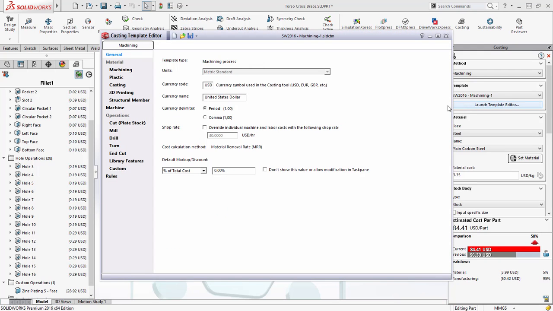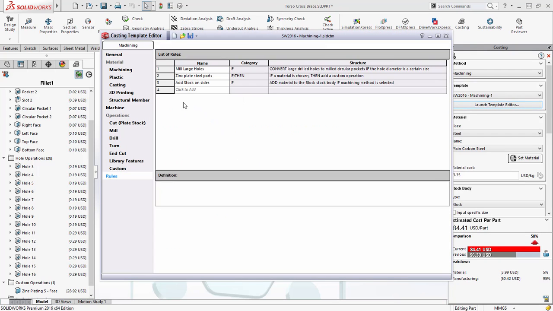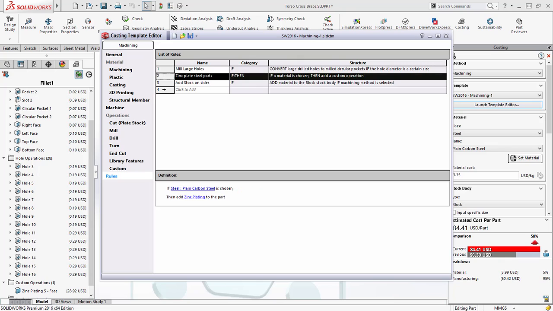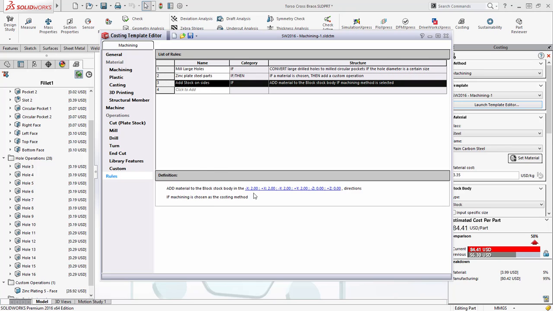These rules are captured in the costing templates. The first rule in this template says to convert all holes that are larger than 20mm to milled circular pockets. The second rule says that if the part is steel, then to add zinc plating to the part. And the third rule adds material to the sides of the block if machining is selected.